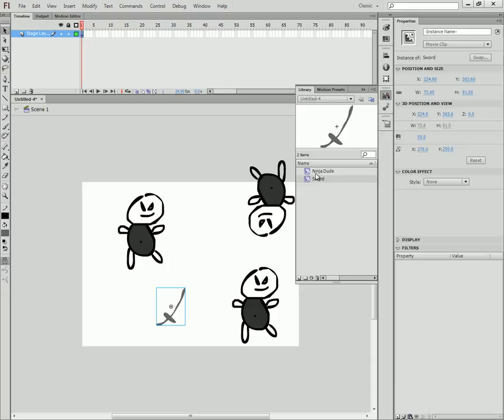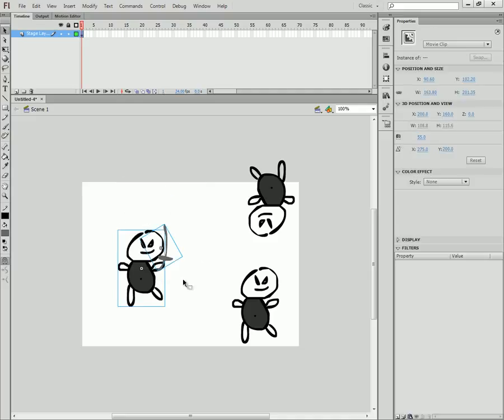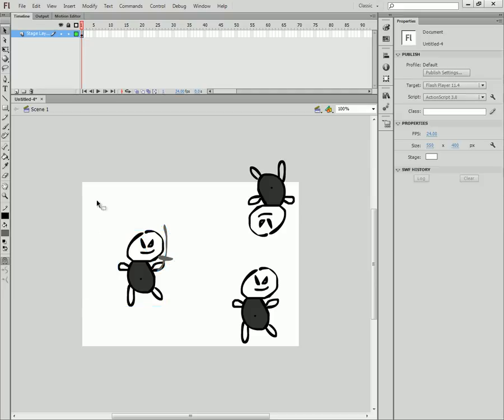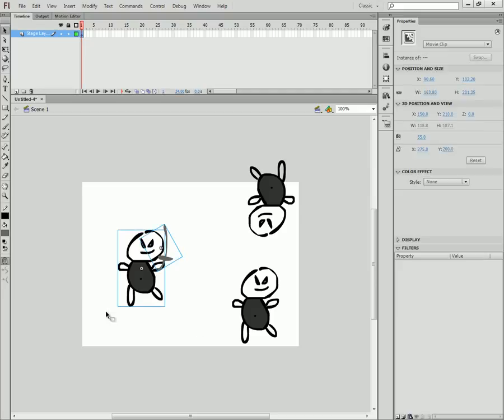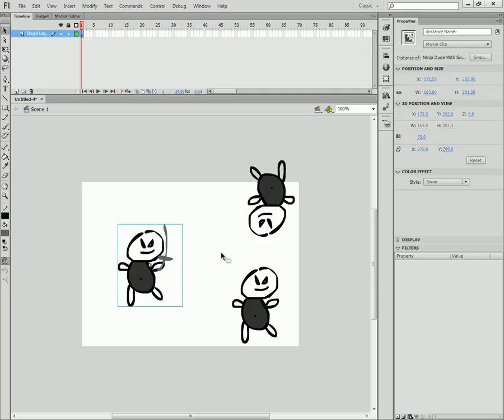Now if I go under my library, I have Ninja Dude and I have sword. So that's cool and all, right? But I said that I wanted my Ninja Dude to have my sword. He wants to be holding it, he wants to be a part of the movie clip. Well, I have two individual movie clips. I can actually turn these two individual movie clips into one movie clip. So if I select Ninja Dude and the sword, tap F8, I'm going to call it Ninja Dude with sword, movie clip, registration center, click OK.